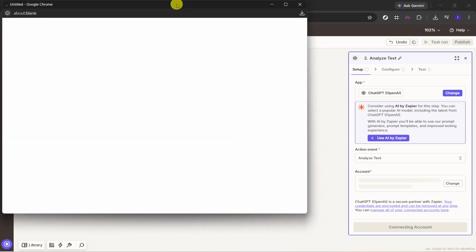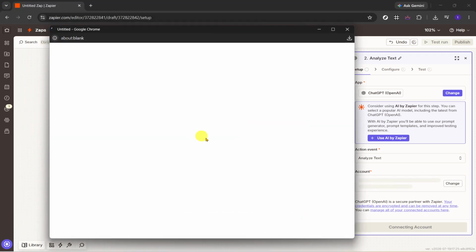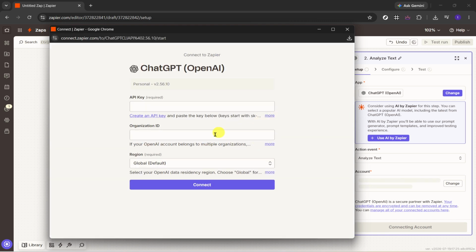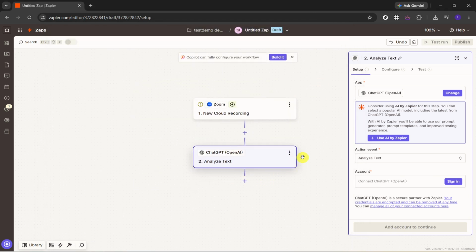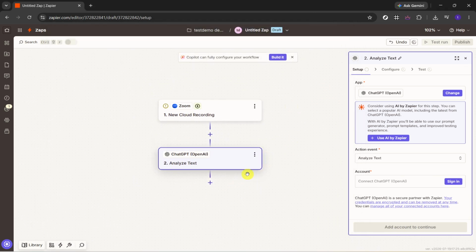If you're following along, take a moment to confirm each selection before moving on. Choosing the correct trigger and action now makes the rest of the setup much smoother. That's it for this part of the process. You now have the foundation in place for connecting Zoom recordings to ChatGPT using Zapier.